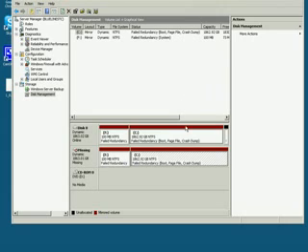Just as an example, I'd mentioned in a previous section that I had a couple more disks in here I haven't configured yet, and we're going to be playing with those later on. So I'll go through and show you how to do all that.